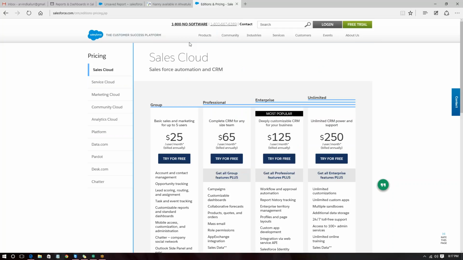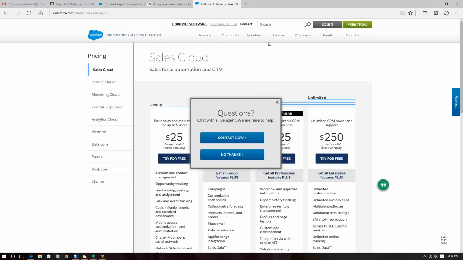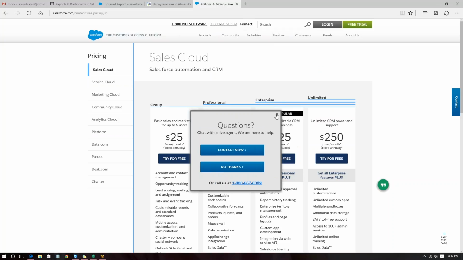So, this is the list of editions. We have the group edition, which you see is for $25. We have professional for 65, enterprise edition for 125, and unlimited for 250. Now the pricings are changing. That definitely means that the features are also changing. So, just below the pricing, there is this try button, and below that, we have the features listed. You can close this form.